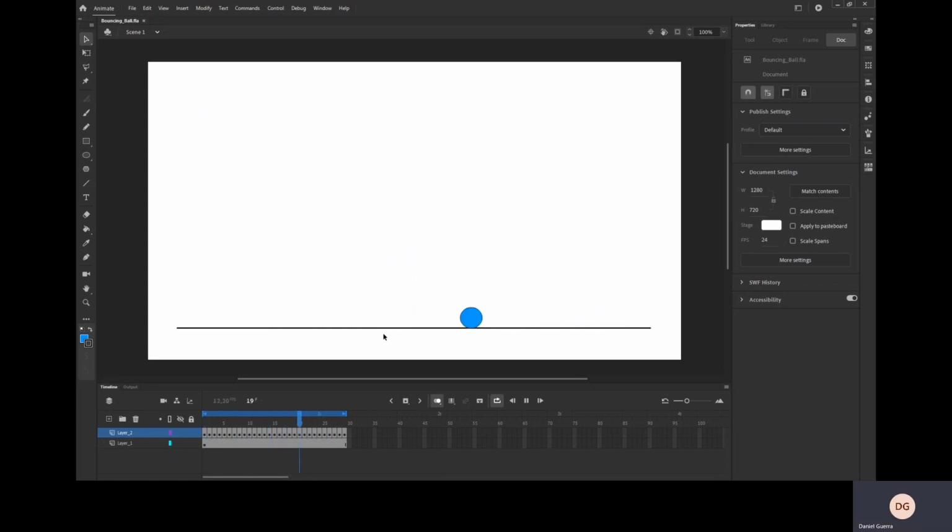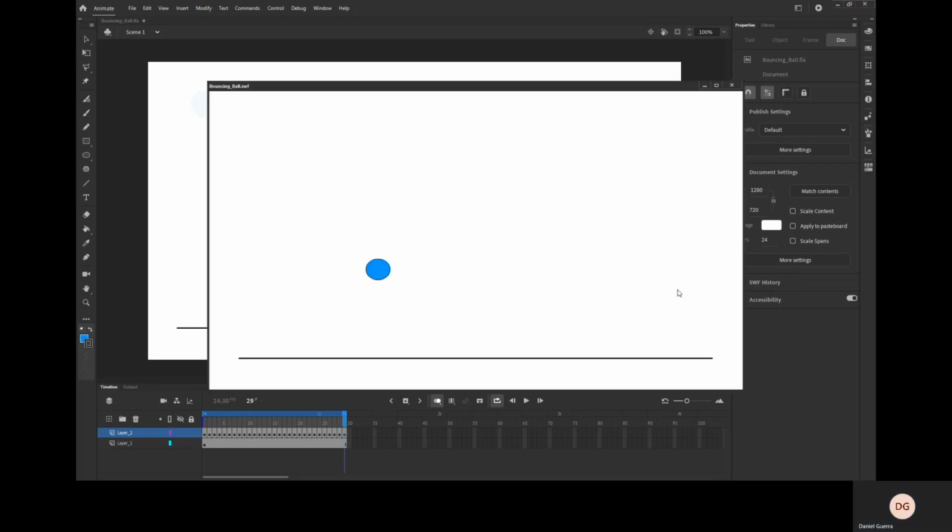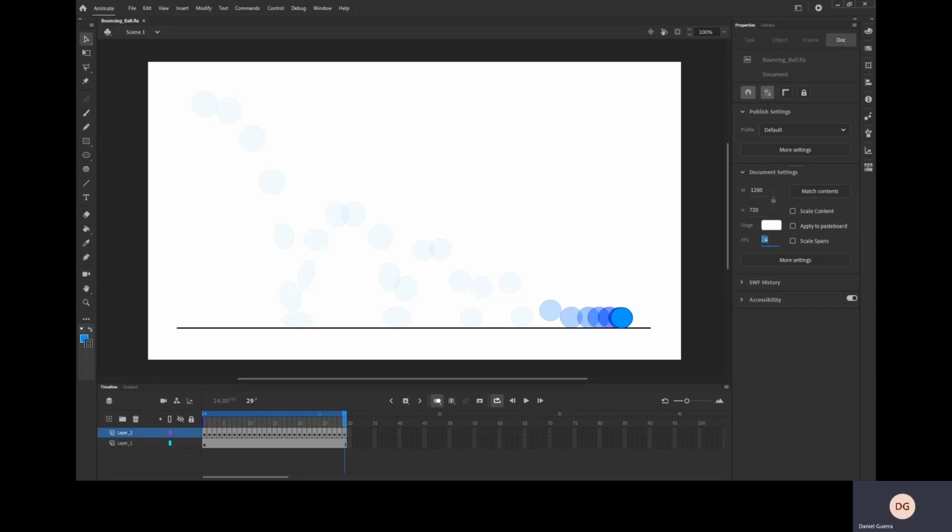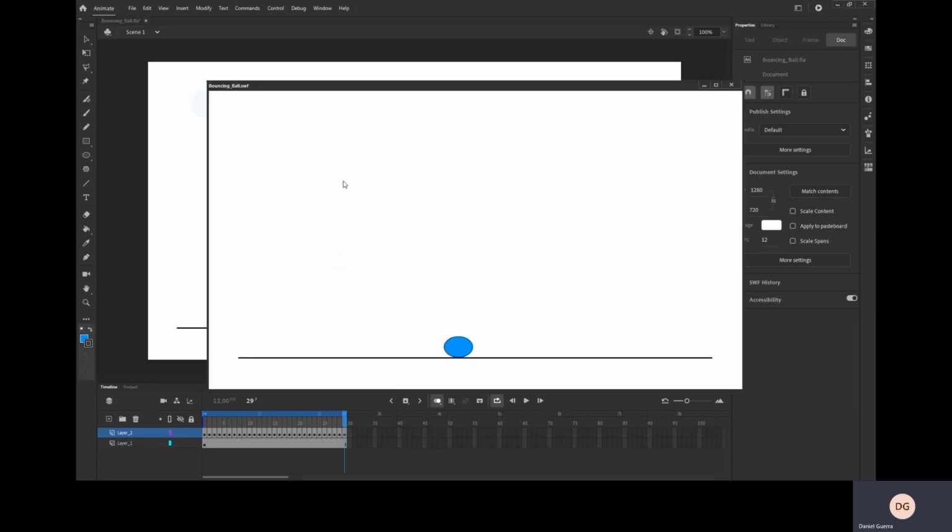Okay, it may look a little bit jittery at the beginning. Let me actually get the Flash player. It's way too fast at 24 frames. I will adjust that. Better. So the bouncing ball is actually one of the first exercises that we do to explore another principle of animation called squash and stretch.